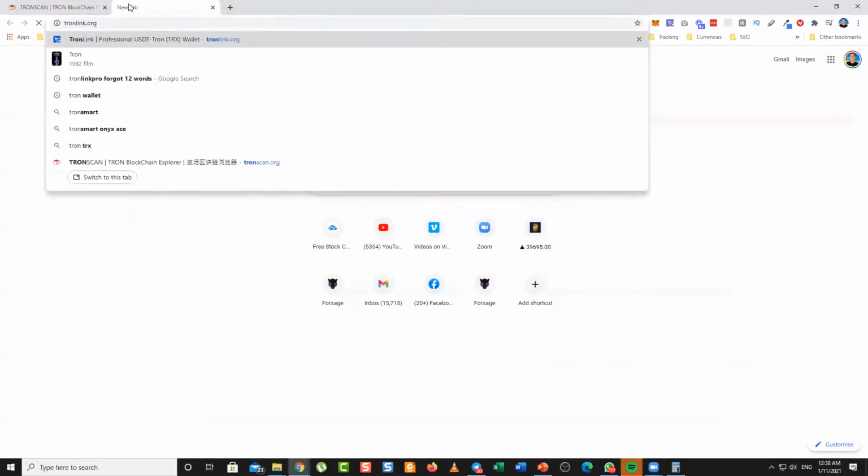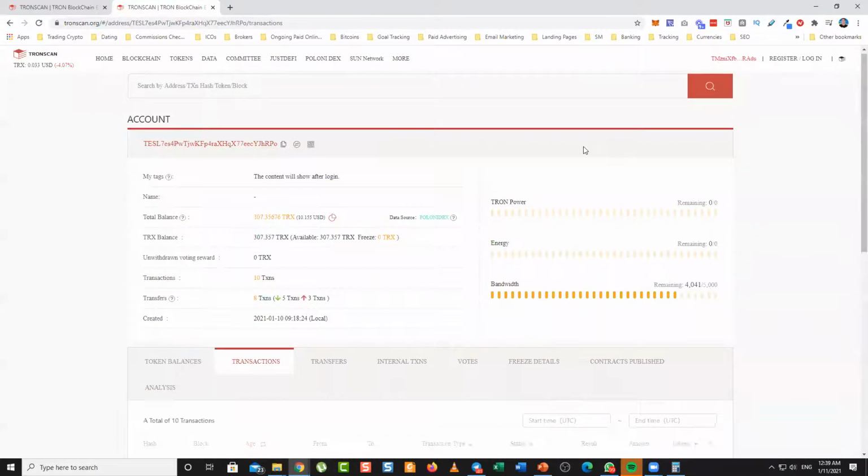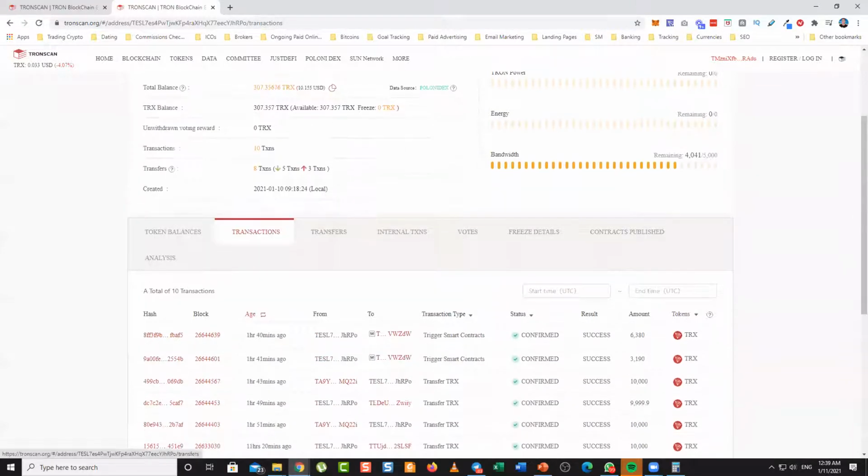Is there a way we can see how many tiers we have bought already? Absolutely. Let me show you guys how you can see how many tiers you bought directly on the smart contract. So here, I'll show you guys. Let's take a look at, for example, this wallet over here. And I'm going to go to Tron scan. And let's say that this is your wallet, okay? And to see how many you have already purchased, like you see this transactions, okay? You go to transactions.